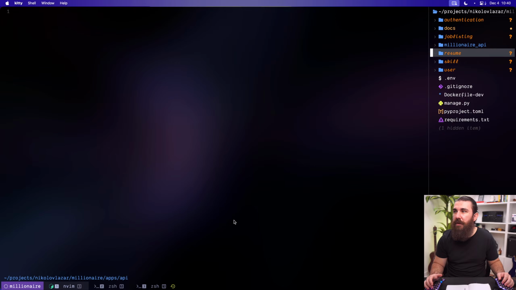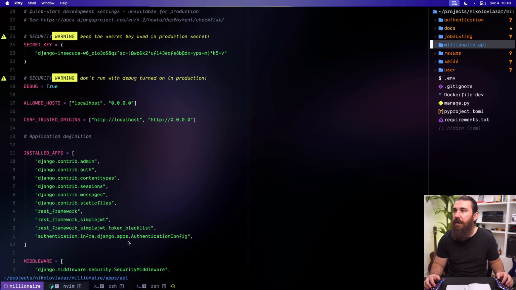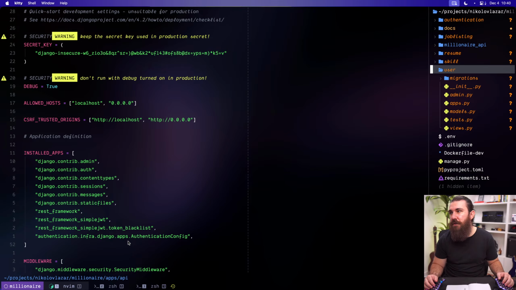Nice. And now we need to go to settings and actually add those, install those. But before we do that, we need to do this infra Django stuff. Okay, so let's do the user first. We have all of these things. So I'm just going to say infra Django, and I'm going to move admin here. I'm going to move the apps as well.